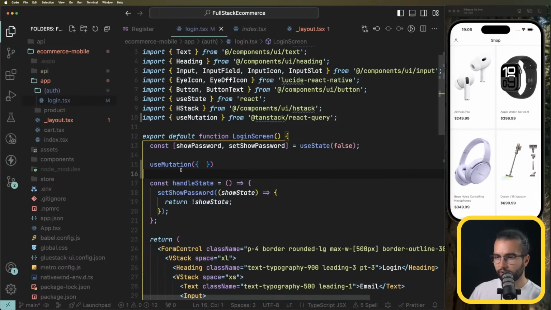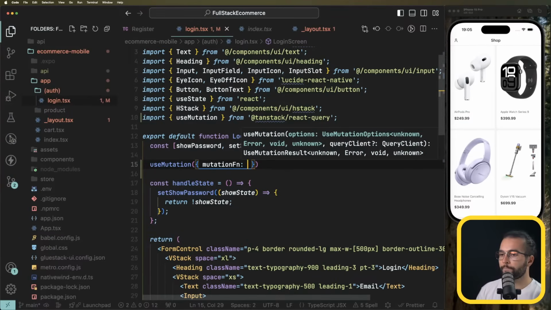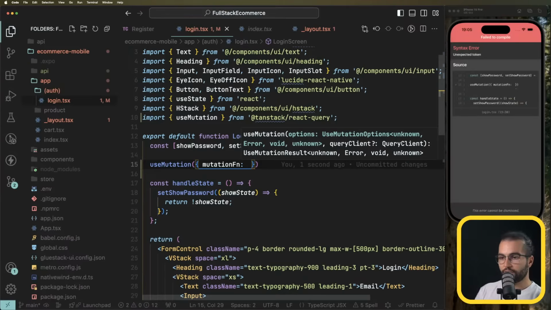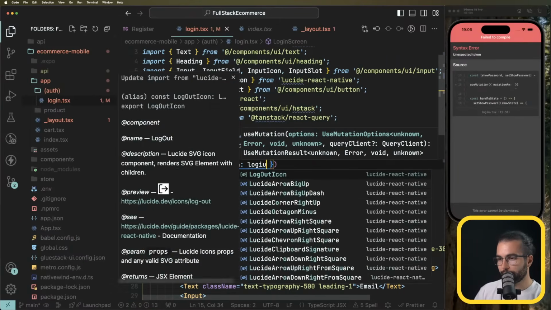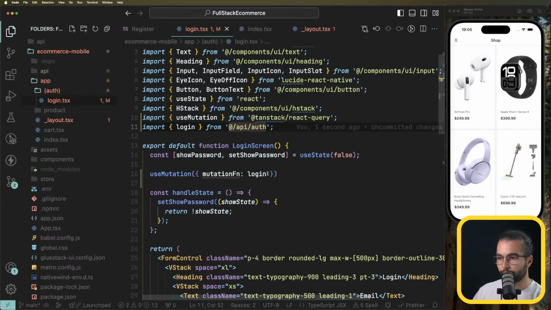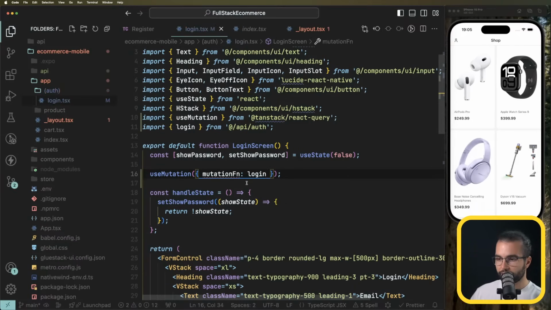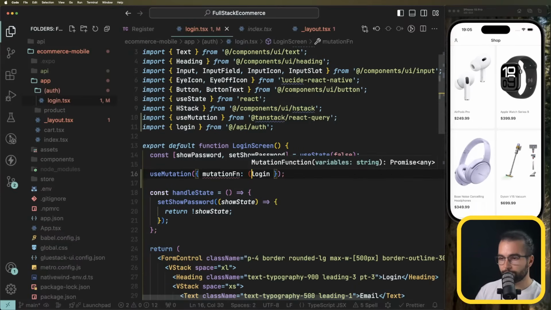How is it called? useMutation, TanStack Query. mutationFn: here we need to specify what function we need to run when we execute this mutation. Let's start with login. The login function imported from API auth. But we need to send the email and password.